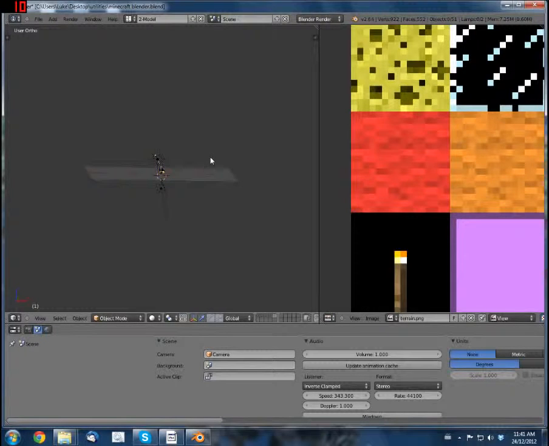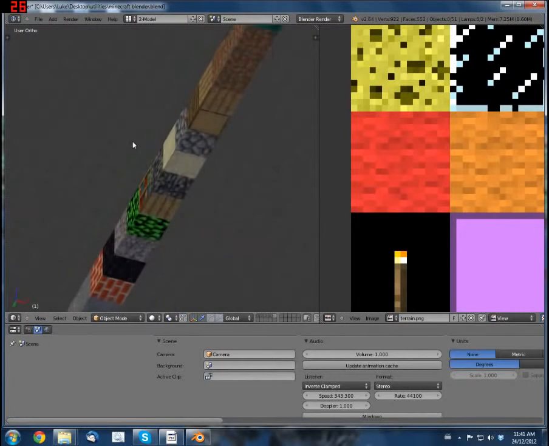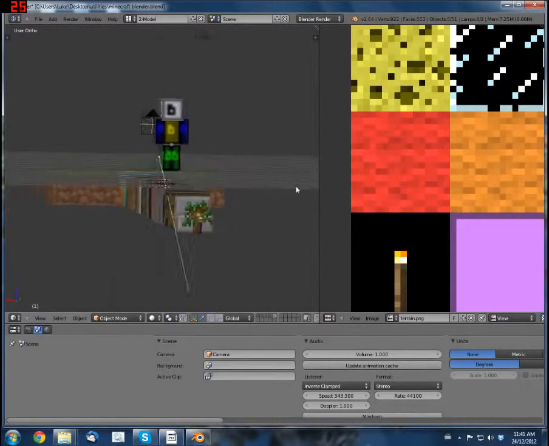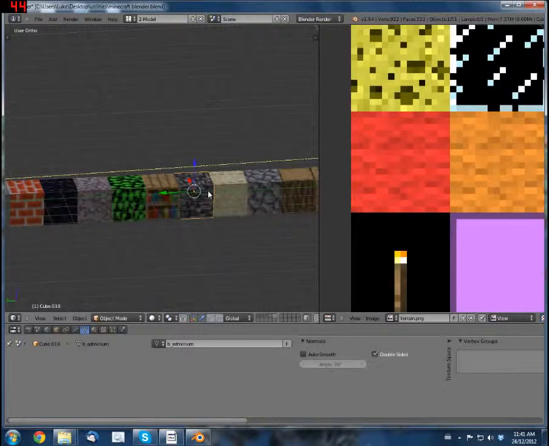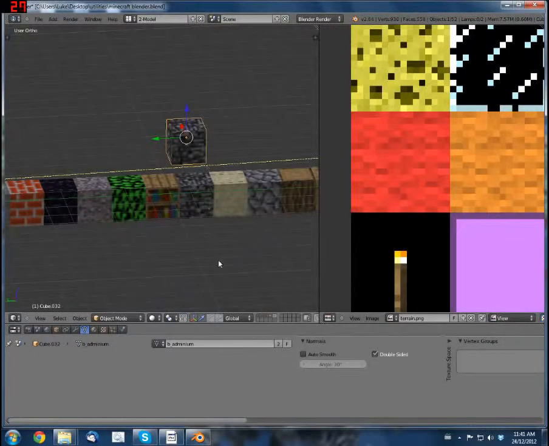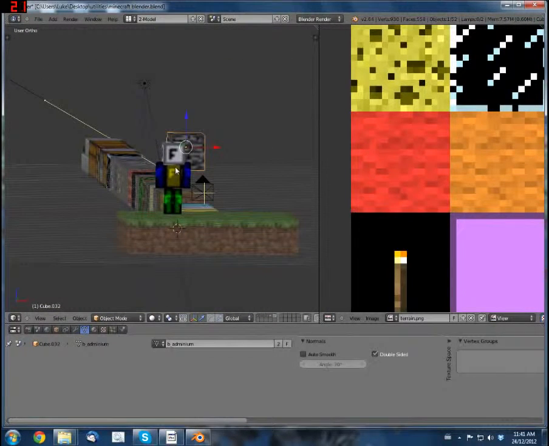Plus, my scroll wheel on my mouse sucks, so I just go Control plus to zoom in. And as you can see here, you've got a line of all these textures that you might want to use. You can just copy them by doing this and then Alt D to duplicate, but I'm not going to be using those. First, we're going to want to change our skin of our player.